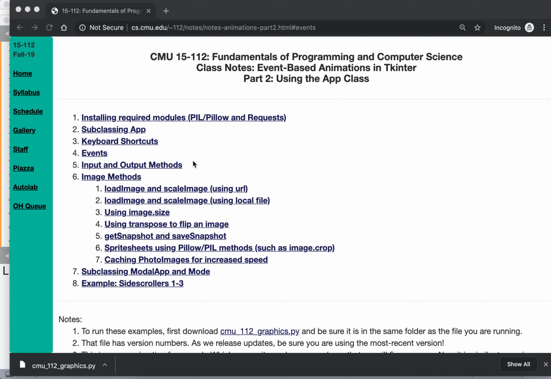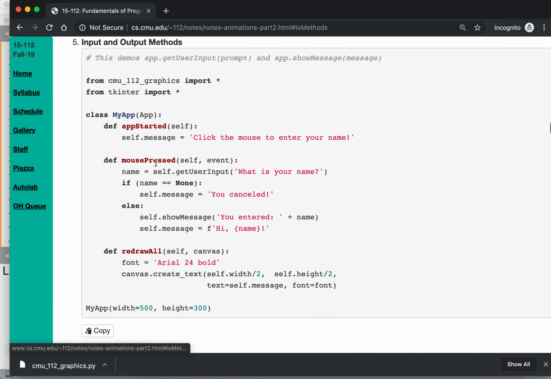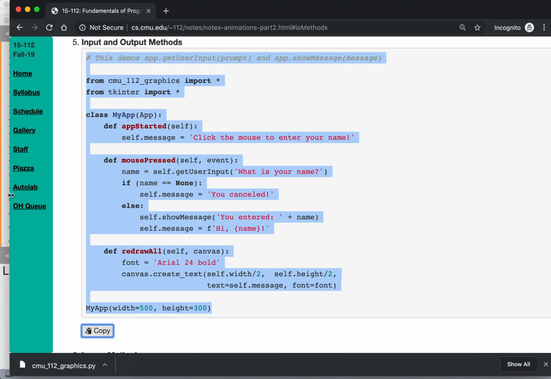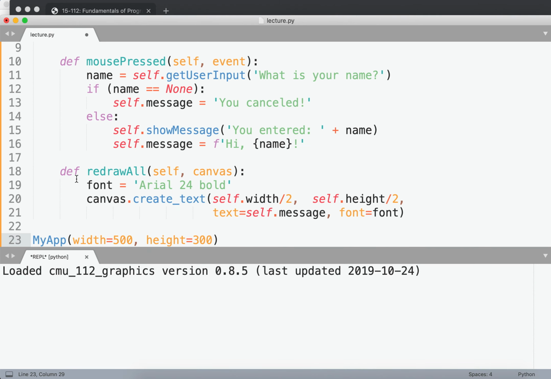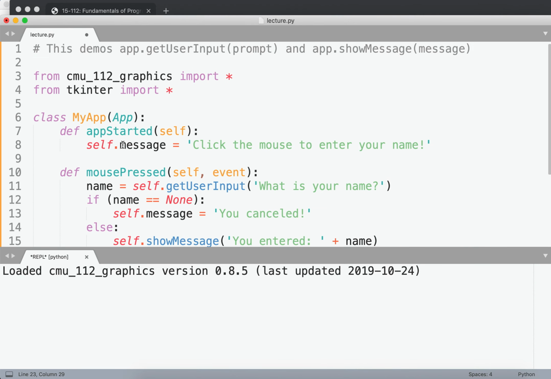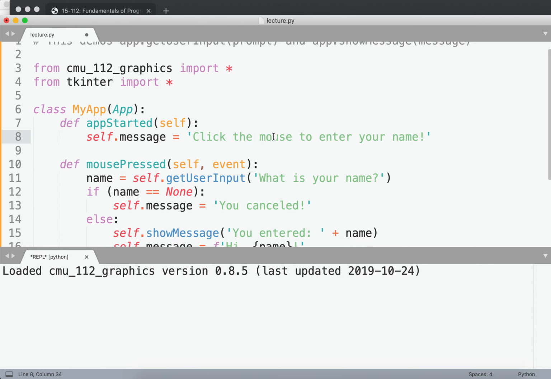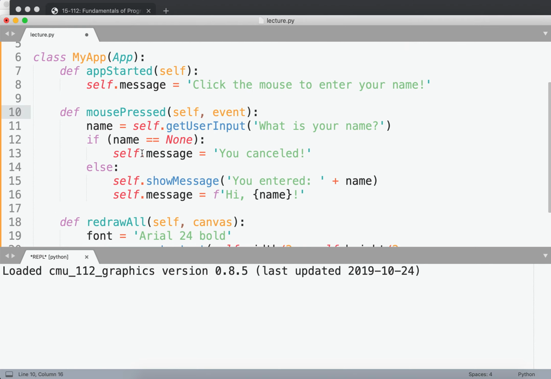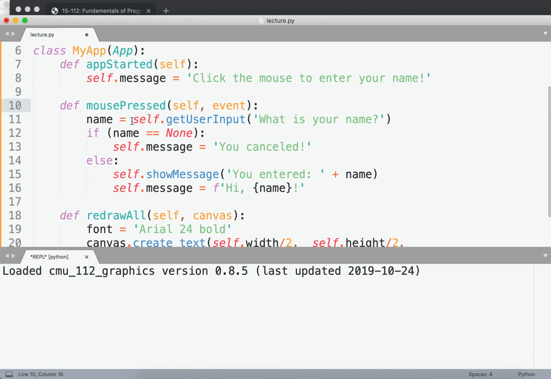Okay, now we're on step 5, input and output methods. This is another shorter one. So we'll copy the code here, paste it in here, and let's take a look. Okay, so we have a message, click the mouse to enter your name. And when you click the mouse, you get mouse pressed. Okay, so here we are.